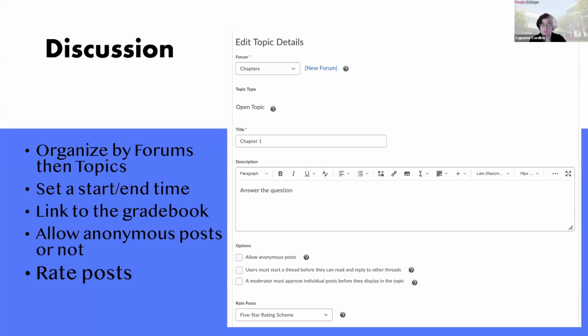Under forum, you'll add a topic, and this is when you'll put your question and your little blurb. You can set a start and end time for the discussion, so they can only complete it during your set time. You can link it to the gradebook and grade it. You can also allow anonymous posts if you're looking for suggestions or advice and you don't want students to feel uncomfortable linking their name to it. You can make it anonymous.